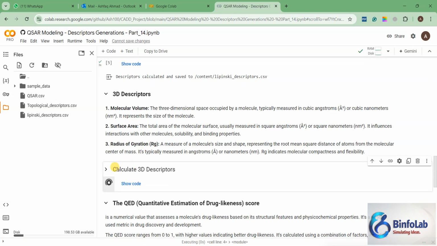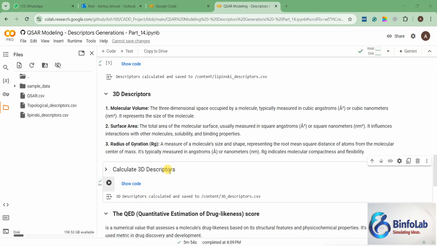Okay, I have run the calculation and now I'm going to pause the session, so as not to waste your further time. Okay, welcome back. It's done, and we should have a file 3D descriptors.csv here. If you are not seeing it here, right click, refresh, and it's here.